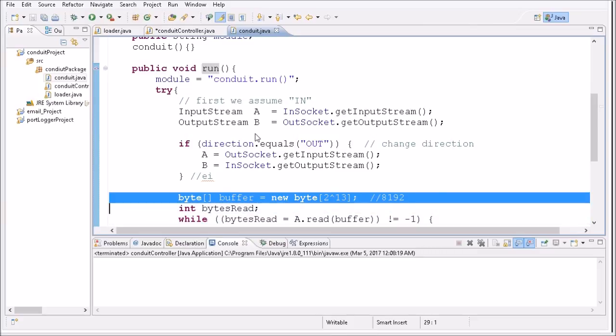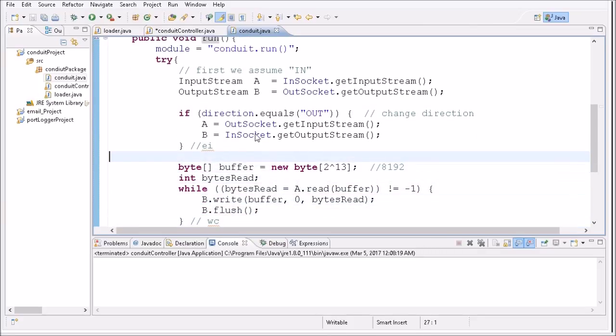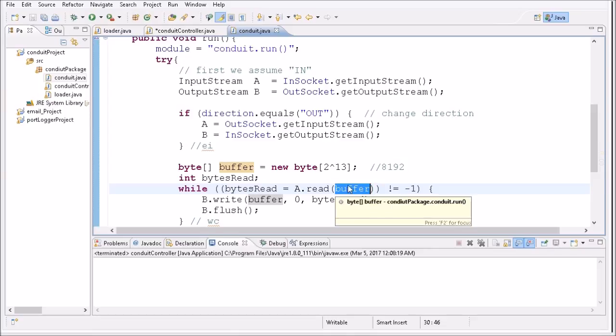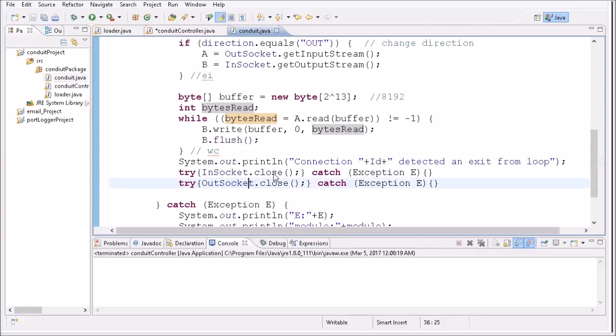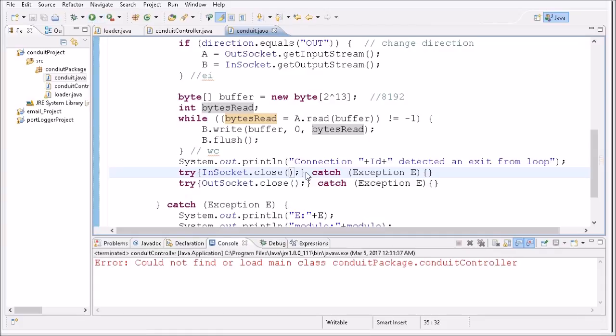I'm going to create a buffer object. This is like a bucket, and the buffer will be equal to about 8,000 characters, 8,000 bytes. I'm going to create a read object, an integer, to hold the number of bytes that have been pulled or that were available. We're going to pull information out of the input stream and write it to the output stream. And then we'll close. Okay? Simple enough.